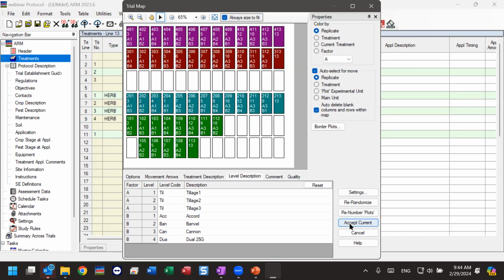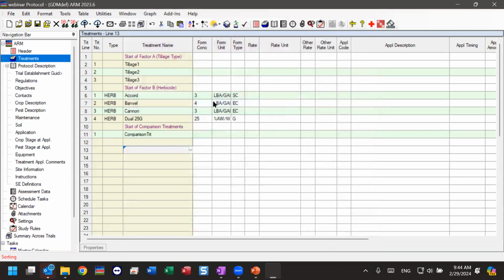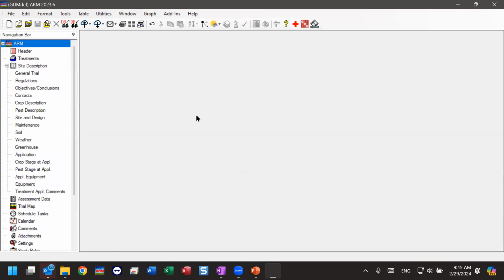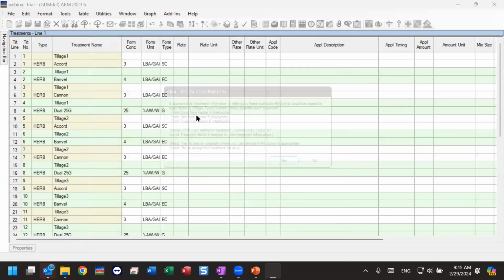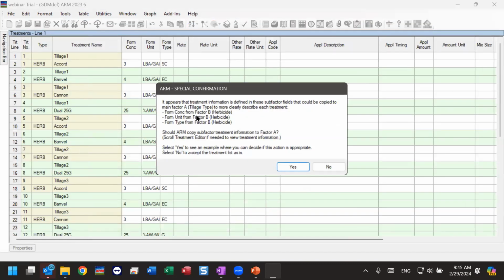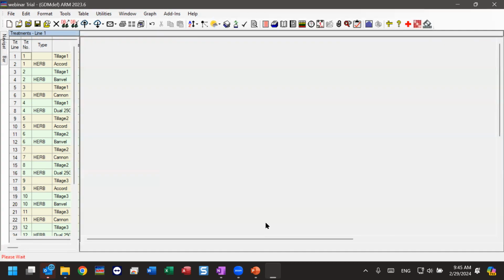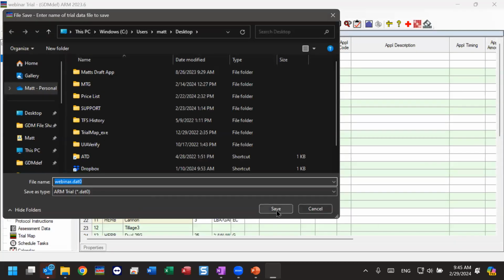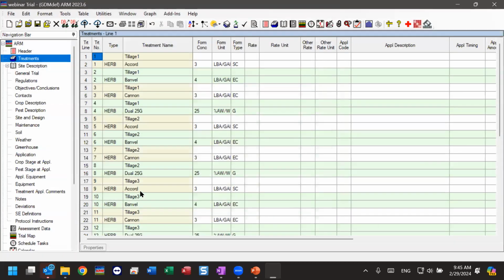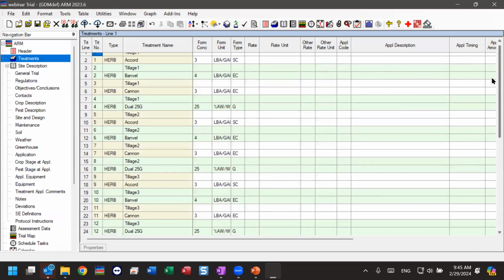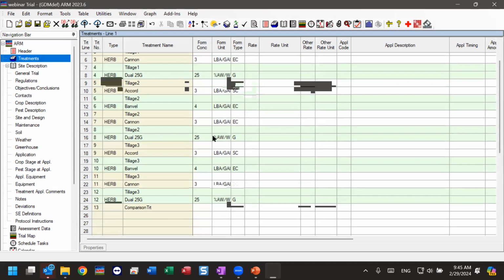All right, so we're just going to call that good. Now this is a little bit of a mess, but we'll accept the map as it is. Move into the trial. And it's asking that again, just because now it's multiplying out that list. And just like before, I'm going to say no. So now we're in the trial. And so we can see that multiplied out list that we already got a preview for.